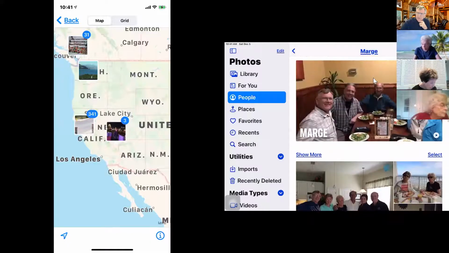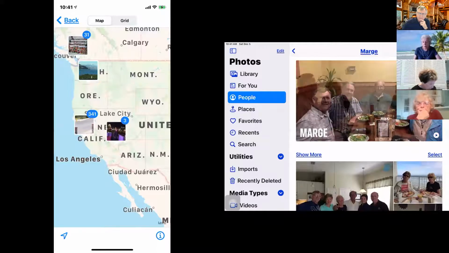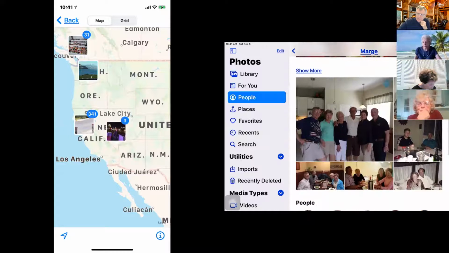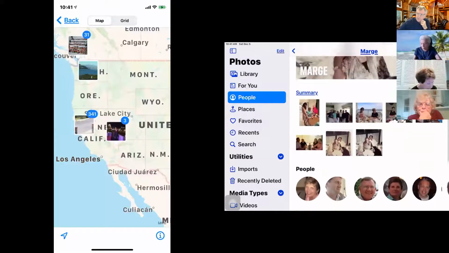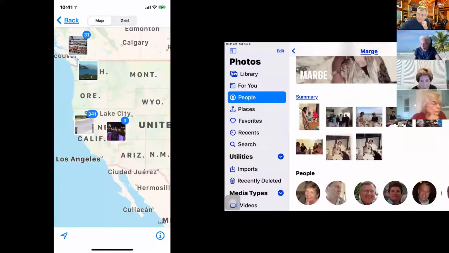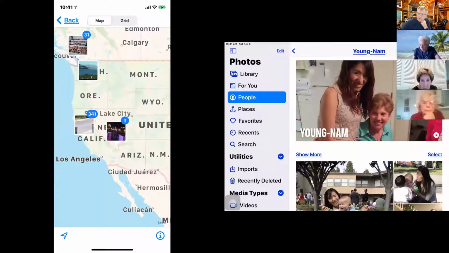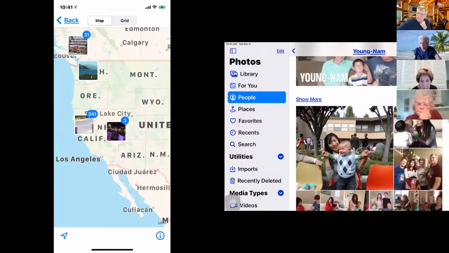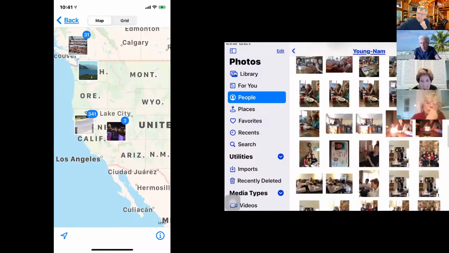First of all, this is one that Apple has created for Margie, okay? And then down here are the various additional pictures, and it says see more, right? And those are all the pictures I have of Margie. Let me pick one I have a lot more of. There's my daughter-in-law, right? And down here's see more. There's the pictures I have of her.